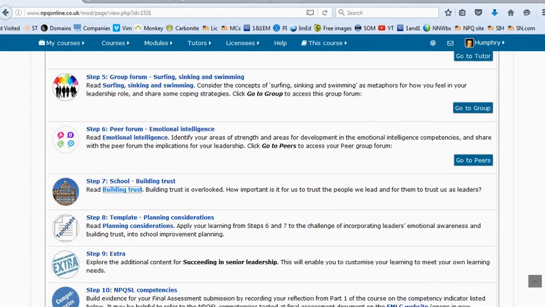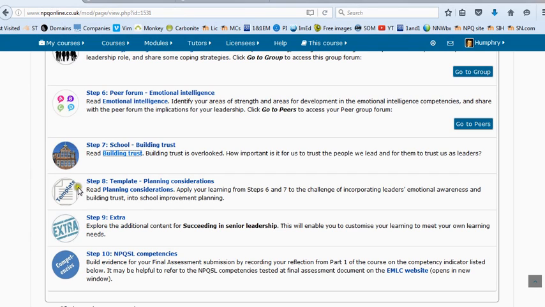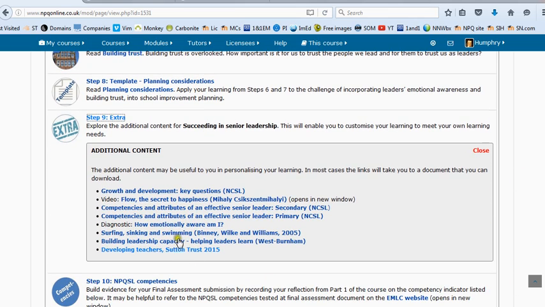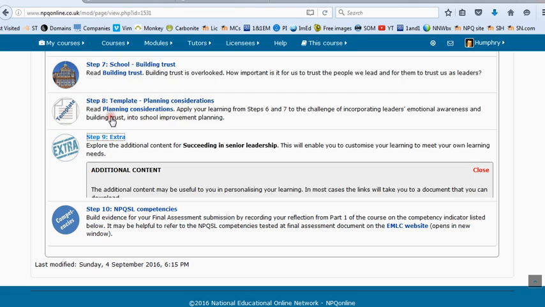There are 2 other things that you need to know, apart from the template, which is just completing a template: the extra and the competencies. Now, the extra is the additional content that's open to you to use, which could help you personalize and customize your learning. If you click on the link, you'll see there's quite a lot of material here that might interest you. The surfing, sinking and swimming, the full article is here, for example. Material on developing teachers from the Sutton Trust. All of this directly relevant to this particular unit. We recommend that you pick and choose what you're interested in. Remember to close the box, either hit close here or the extra here.